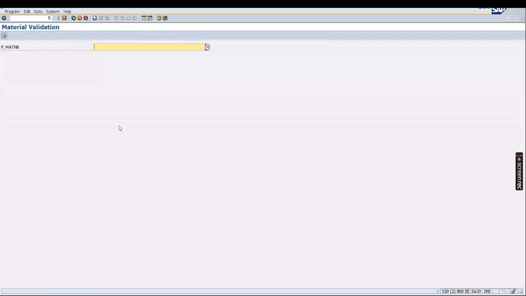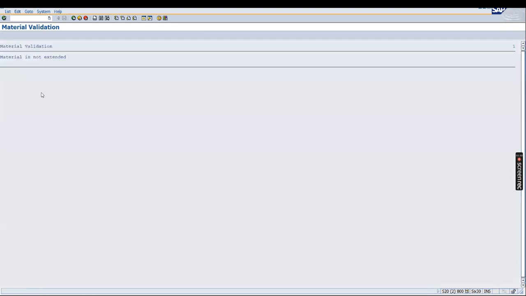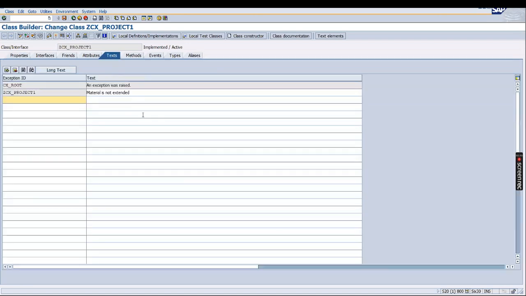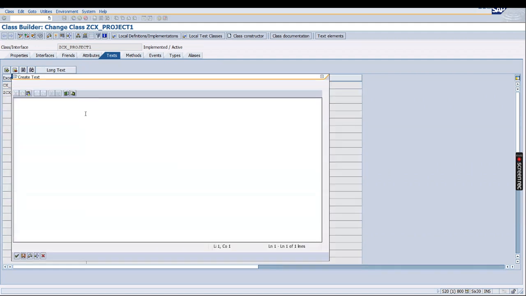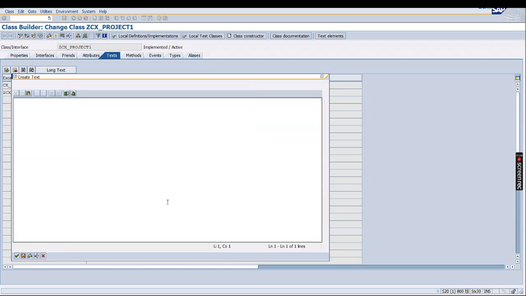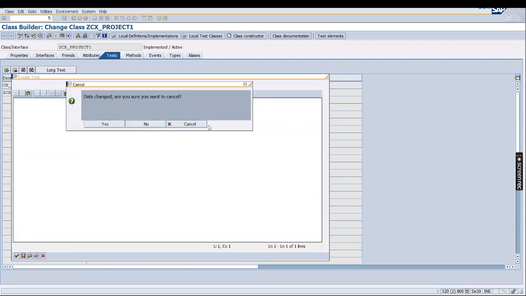So now let's run this. For A100, it will be there in MARC, so no problem. But for some dummy material, where the material is not extended, this text is coming from here: material is not extended. And inside the long text, I think we missed saving that data. That's why the long text is not coming.